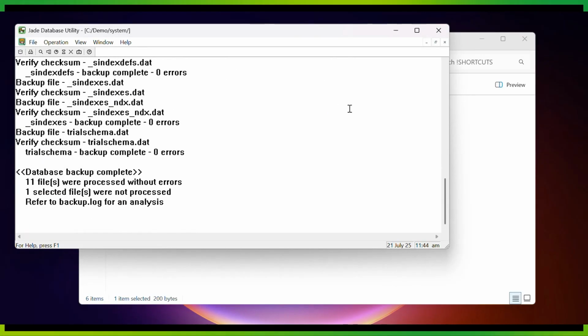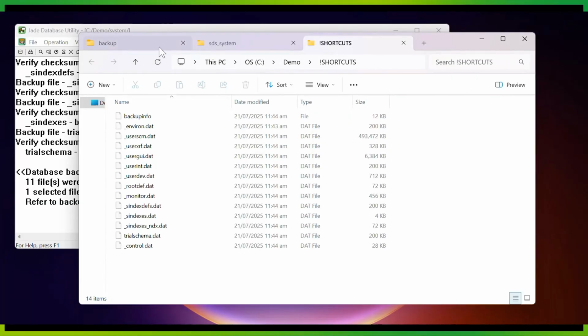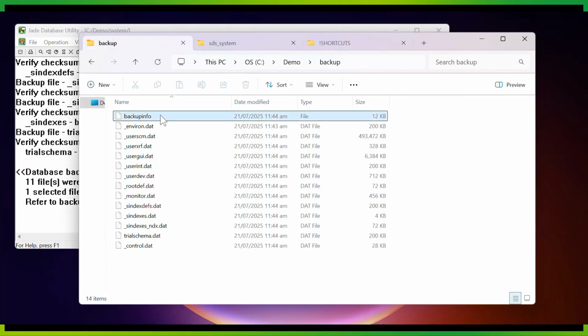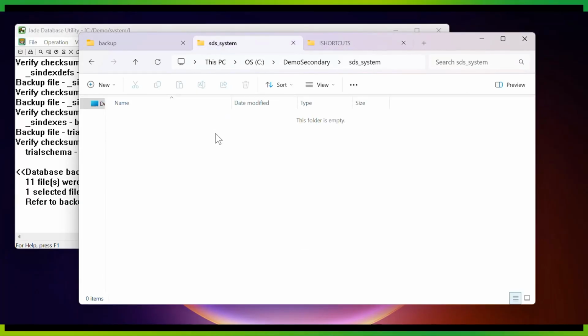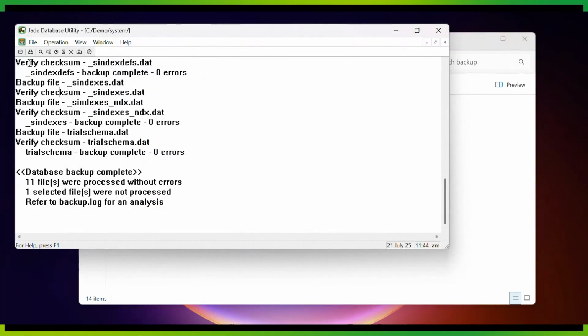And you can see that it verifies the checksum after each file. We can see now that the backup's been loaded into the specified backup folder. And now we will restore it into that SDS system folder.